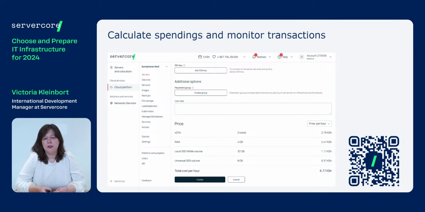So here is also a QR code where you can just scan and see for yourself how to register in the panel and see how it works, how it looks, what products are available.